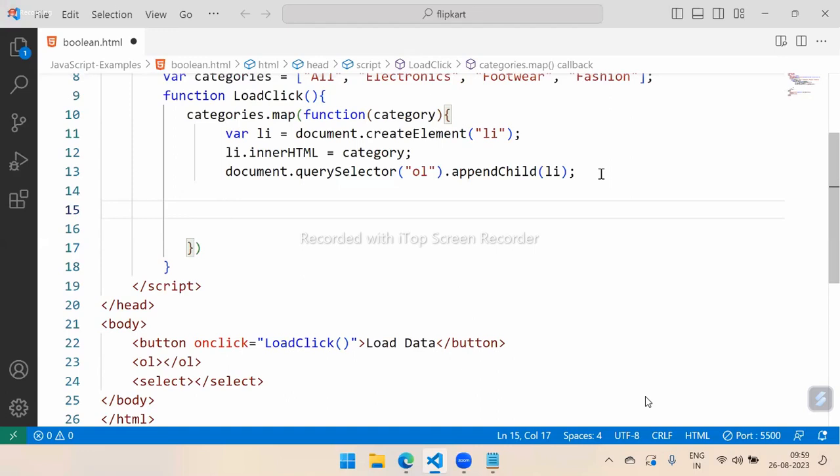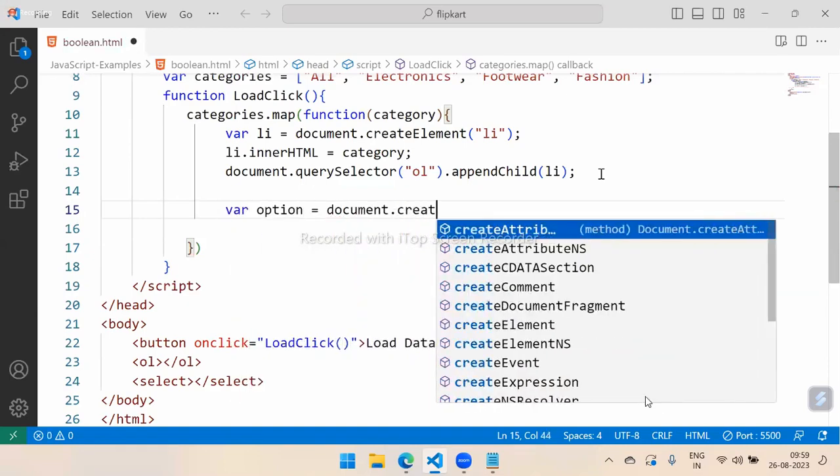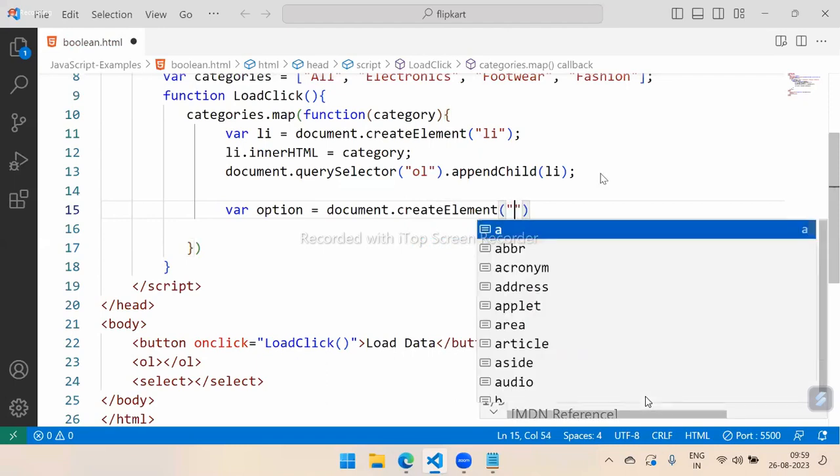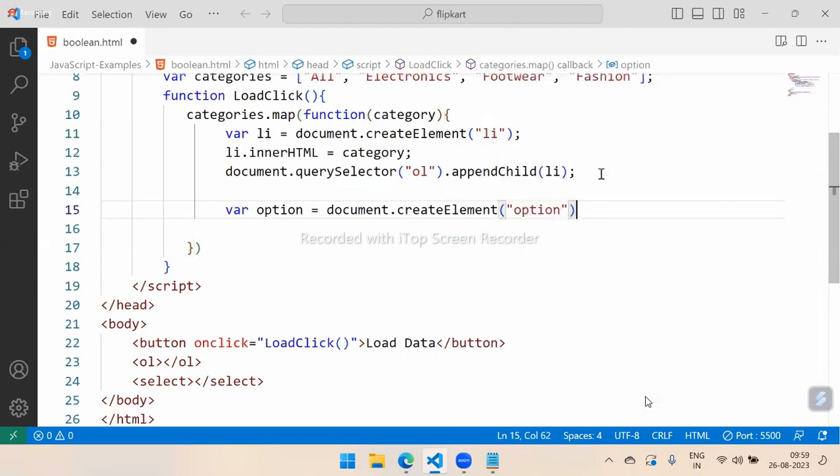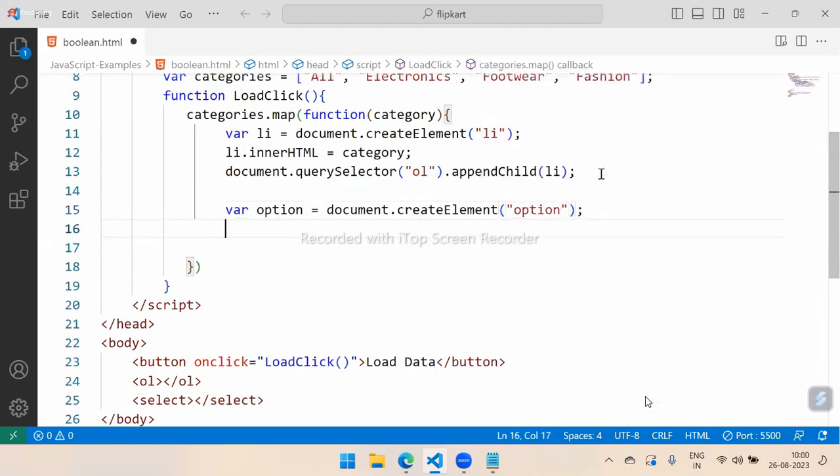Into a drop down, can you add any element directly? No. Into a drop down, to add any element, it should be an option. So first what we have to do? We have to create an option. Document dot create element. What it is? Option. Okay. Into option, how to define the values? Now tell me, in HTML, how many attributes option is having?